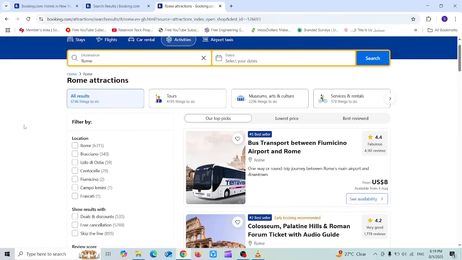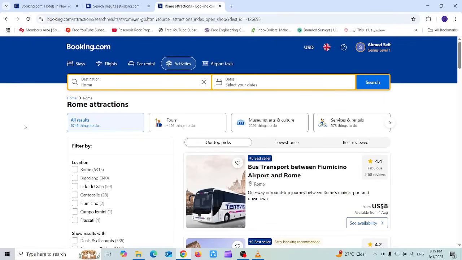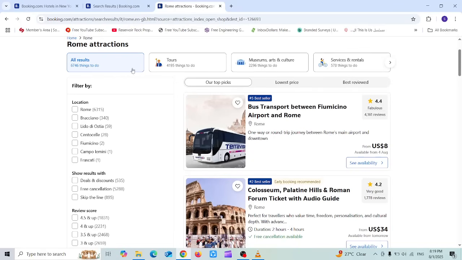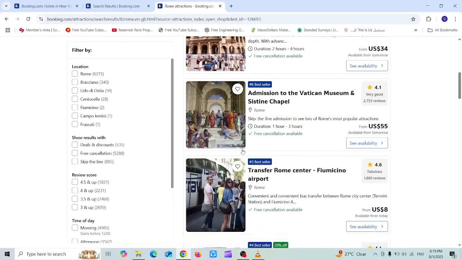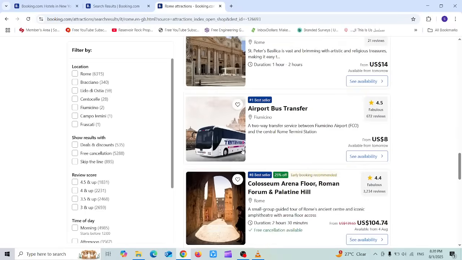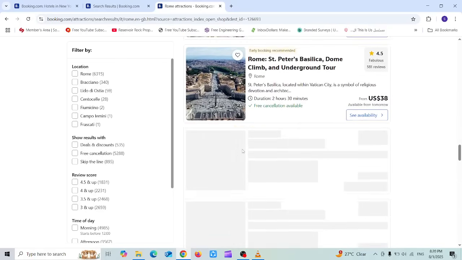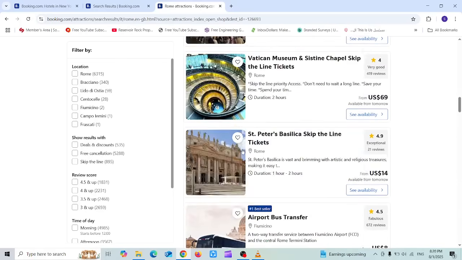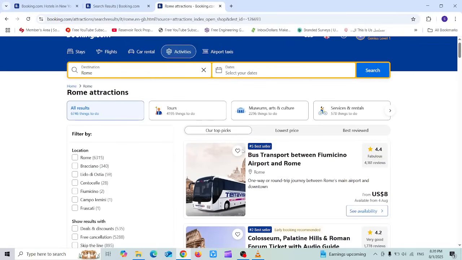So not only will it give you results of places, but it will also give you results of tours and services. You can see that there are services mentioned in here, like the bus transport between the airport and Rome. You can also see places, and I think you will also find housing in this section. So if you are searching for a place, not a service and not a housing, you can go to museums, art and culture, or tours.